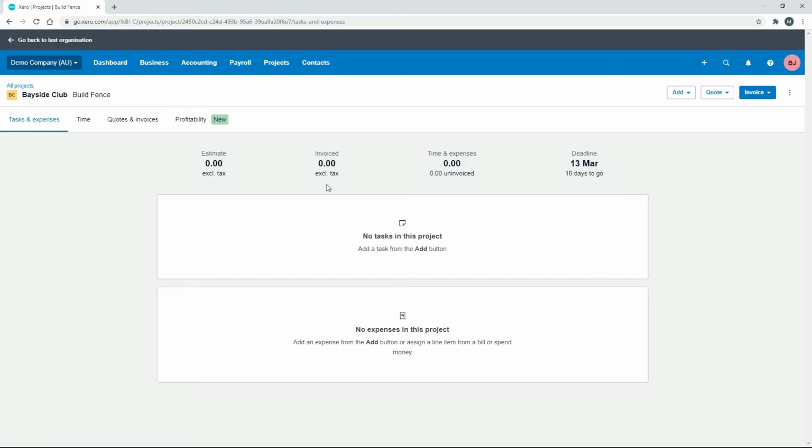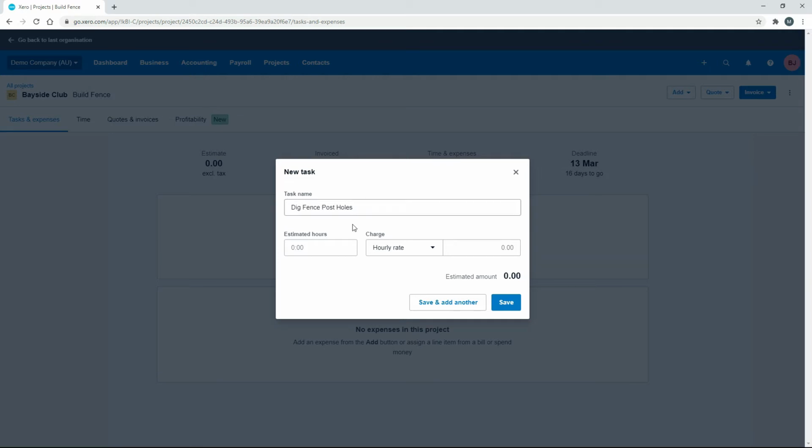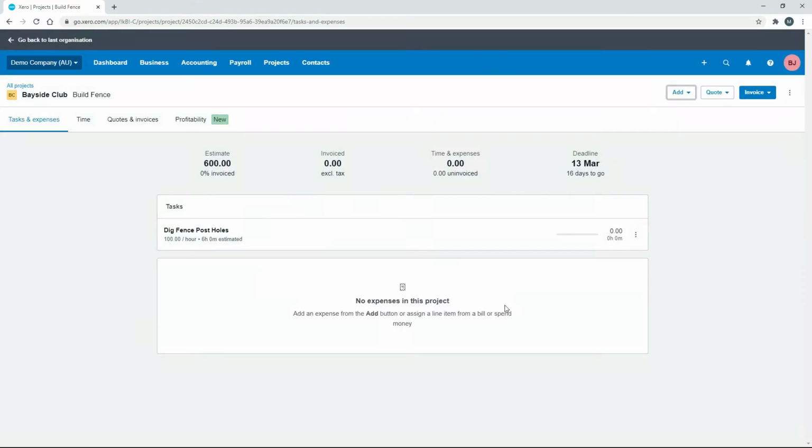All right, so what we need to do now is start adding our tasks and estimated expenses. All right, so the first thing we're going to do is add a task, and it's going to be called dig fence post holes, like so. And we'll estimate that it will take 6 hours, and our hourly rate is going to be $100 per hour that we're going to charge the customer. Okay, so in order to do that, we also need to put in a few expenses.